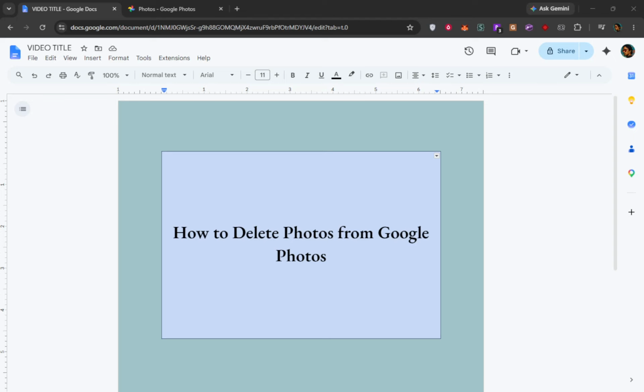In today's video, I'm going to teach you how to delete photos from Google Photos. If you're trying to clean up your photo library, remove unwanted images, or just organize your albums a little better, Google Photos gives you a few different ways to do it. The important thing is knowing the difference between deleting a photo completely and simply removing it from an album, because those actions are not the same.